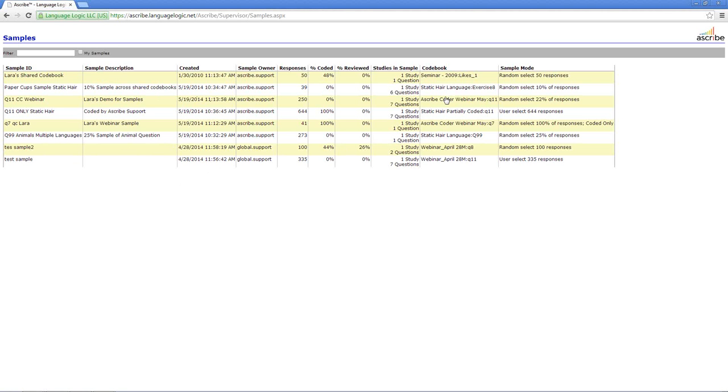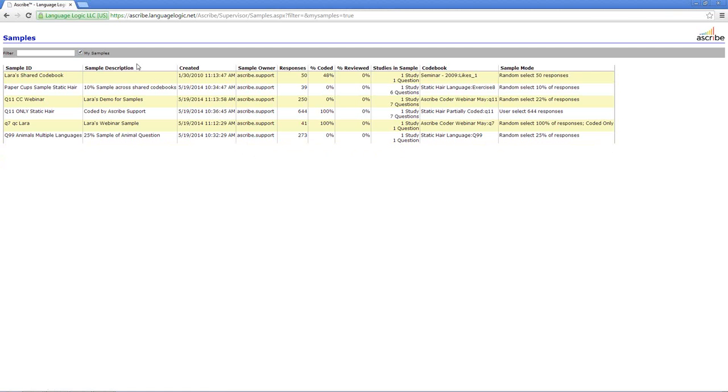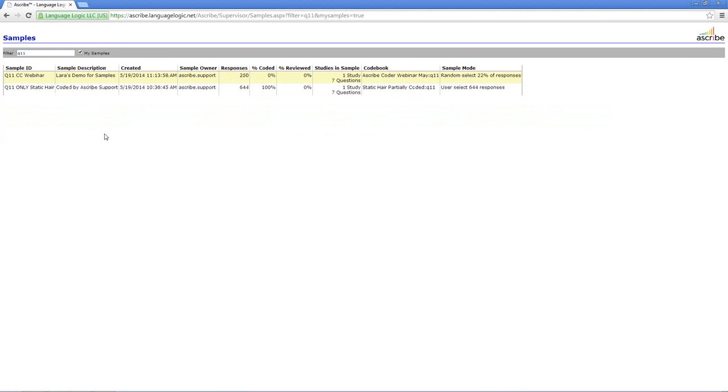Again, I can see my sample mode, the sample owner. Maybe I only want to see my samples. If I only want to see my samples, then I click My Samples and hit Enter. So there's just my samples. I can also filter, and the filter would be on the sample ID. So maybe I just want to see the samples for Q11. So I type that in. It's just taking a minute. And there's my samples for Q11.